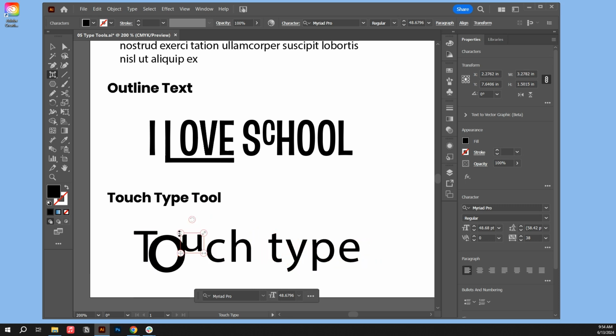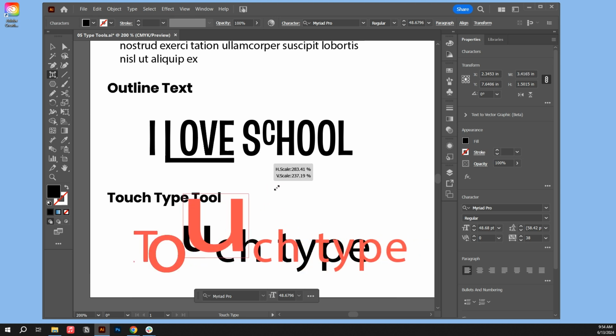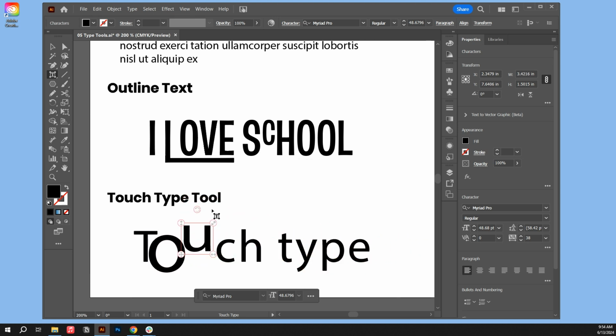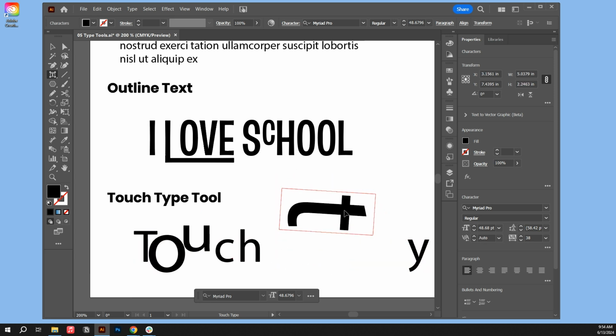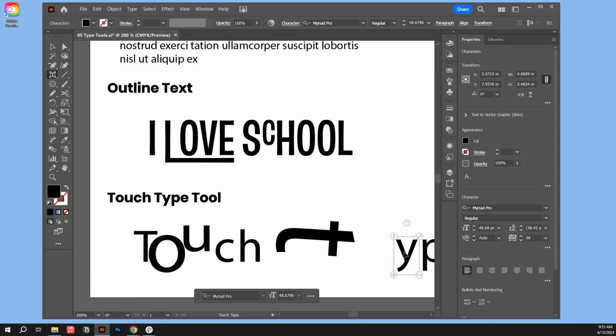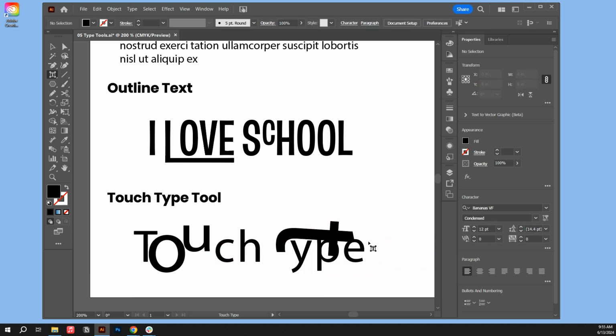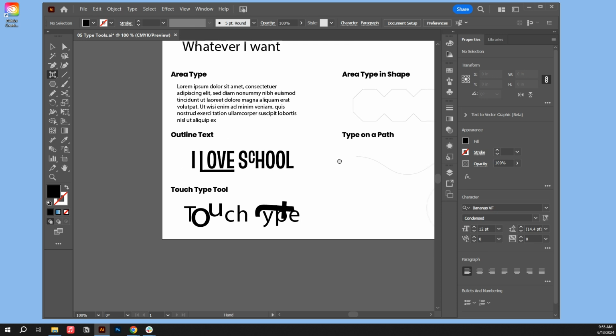We can move things around. We can make them shorter or taller. We can stretch them out. But it's going to be working with that text really as it exists on the screen. So there are some limits to what you can do with the touch type tool, but you can have a decent amount of fun with this. Okay, and so that's the touch type tool. You can go in, try some things out. You can rotate it as well, and you can bring things in. Pretty cool stuff with the touch type tool.